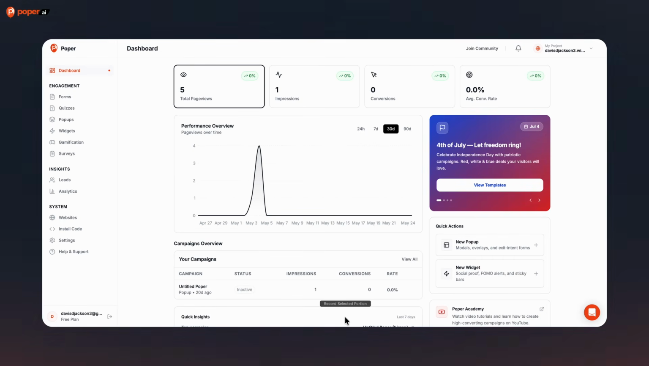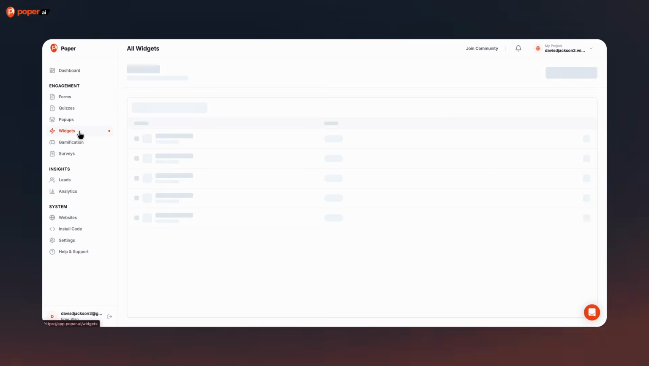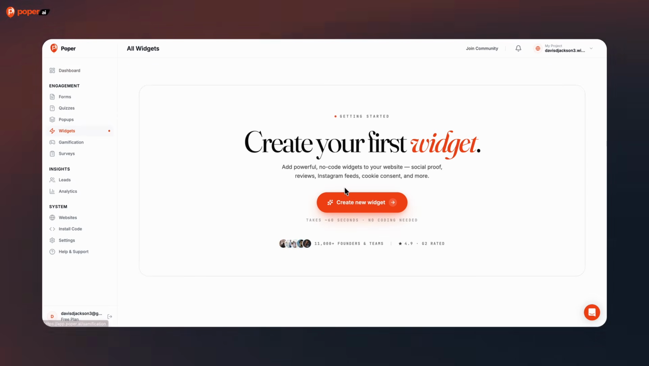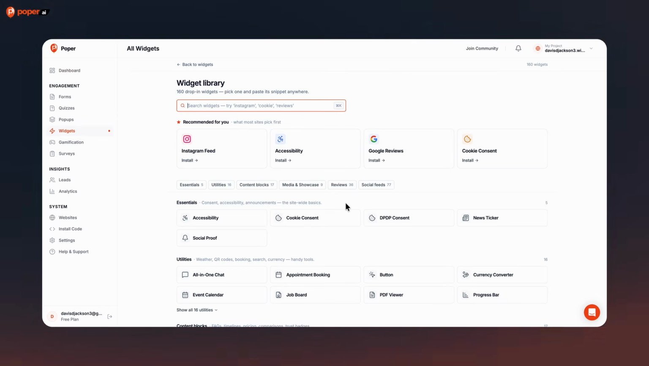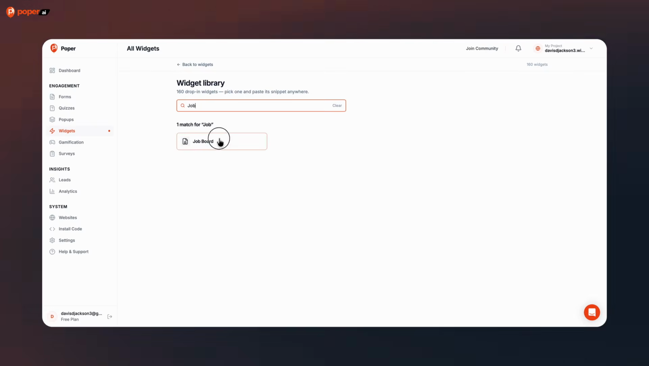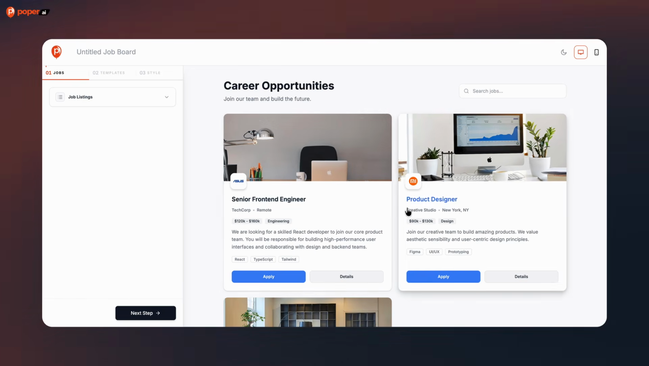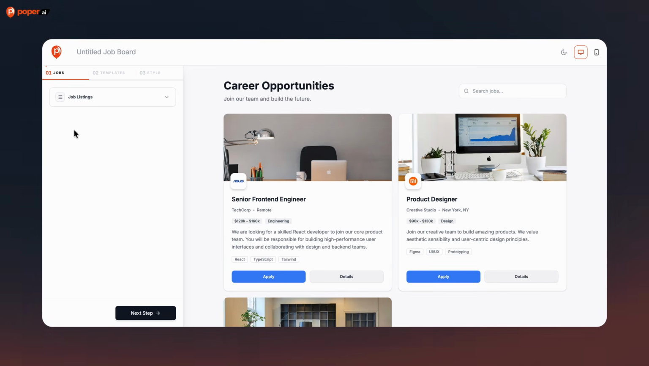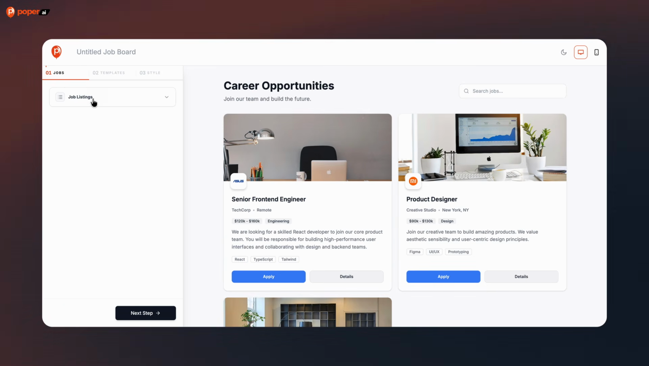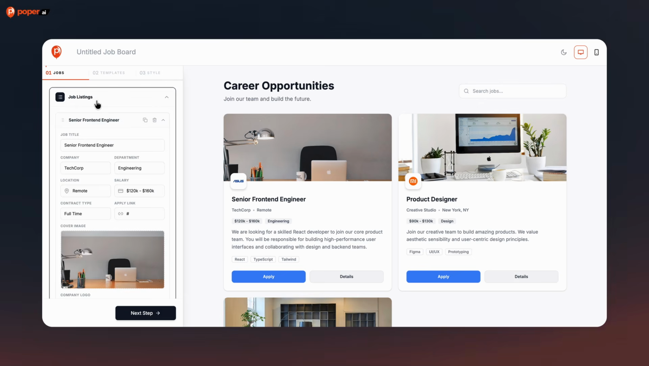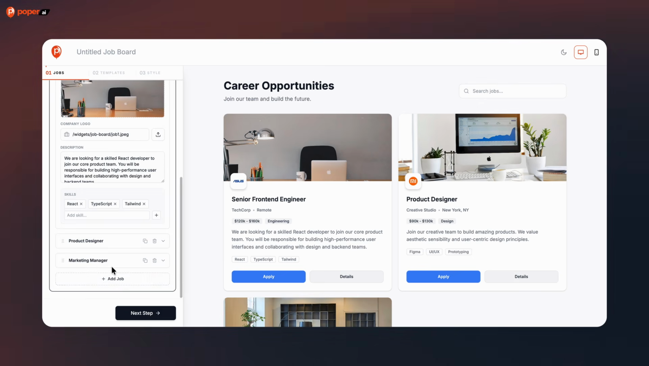First, go to your Popper dashboard. Once you're there, click on Widgets from the left sidebar, and then click Create New Widget. Now search for Job Board in the widget library and open it. Once the widget editor opens, you'll see the preview on the right side and the settings on the left side.